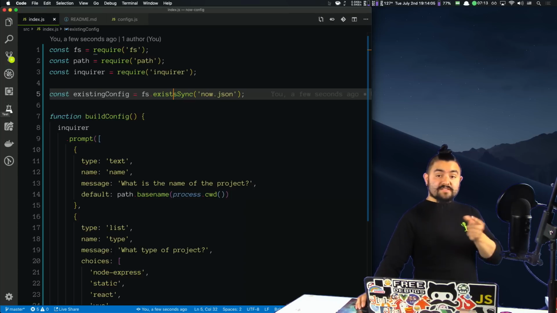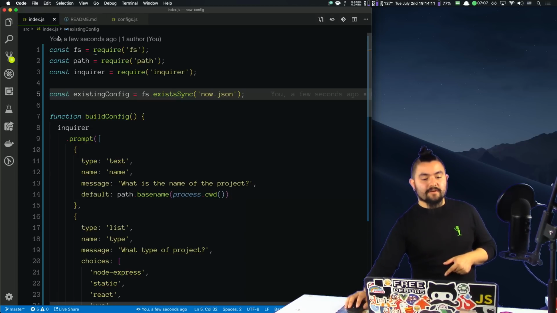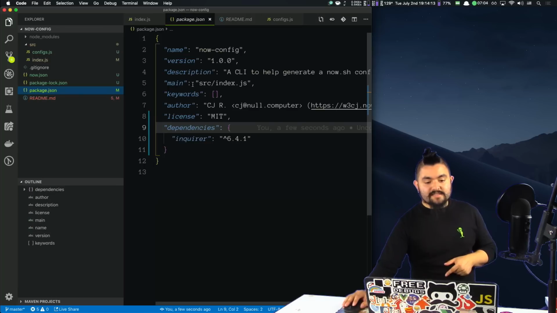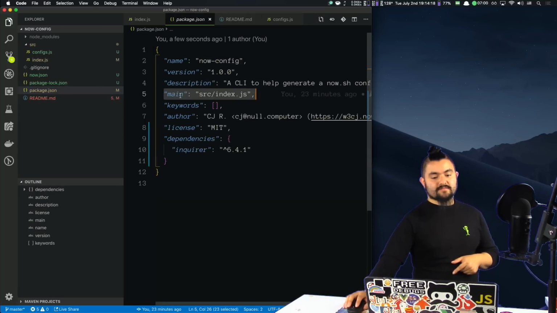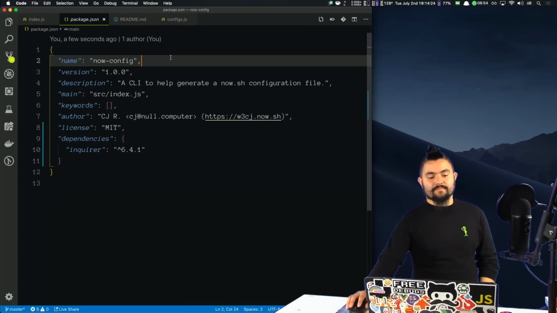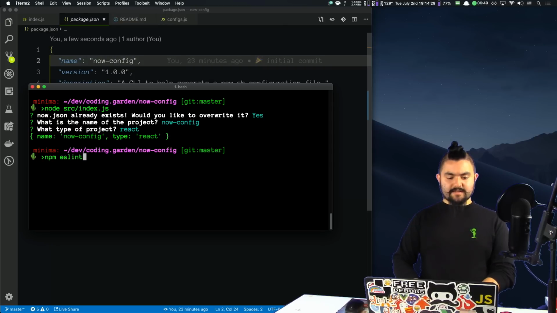Yeah. Oh, and that's a good call, Murphy. If they're using Node Express, we can actually look at their package.json to see if they have a main file specified, and we can use that as the default. That's a good idea. So if they have a main property, that's going to be the default value. Otherwise, we ask them for a value. Yeah, awesome. Okay, let's go ahead and install ESLint.